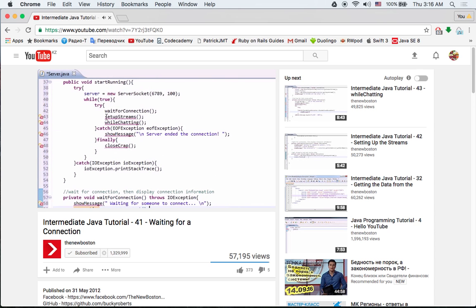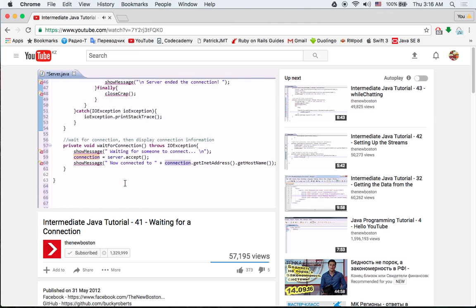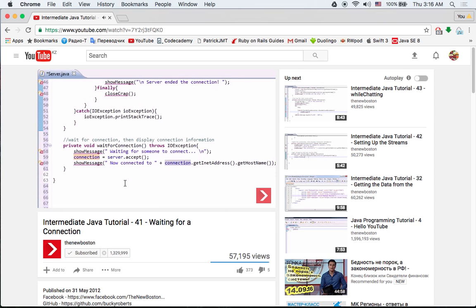In the next tutorial, what we're going to be doing is I'm going to be showing you guys how to set up the streams or the connections that pretty much allow you to send messages to the other person and receive messages from the other person. So that's what we have to look forward to.